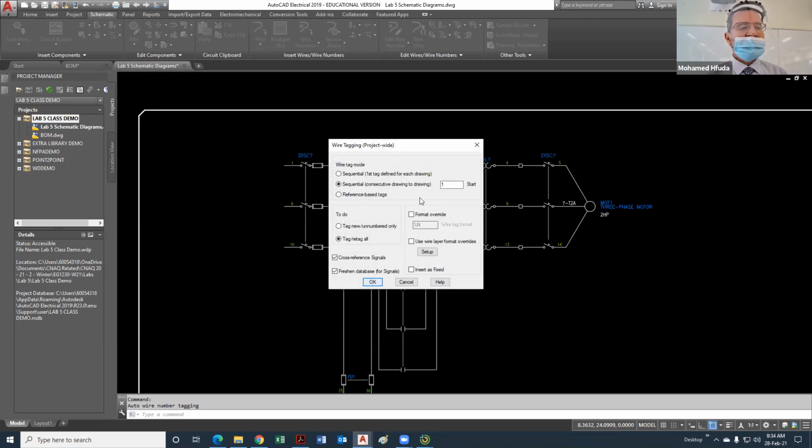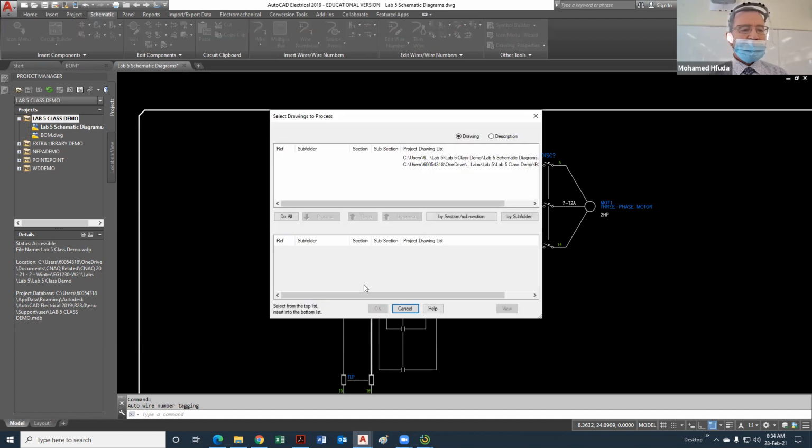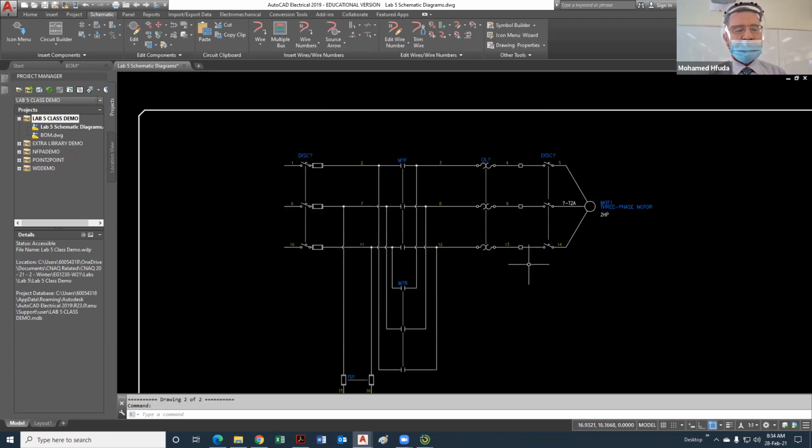Okay, you can just say, okay, start with 1. Yes, that's where I want to start. You can even tell it which number to start with. And just say okay, do all. Okay, and khalas, it's done. You can see it actually created the wire numbers.